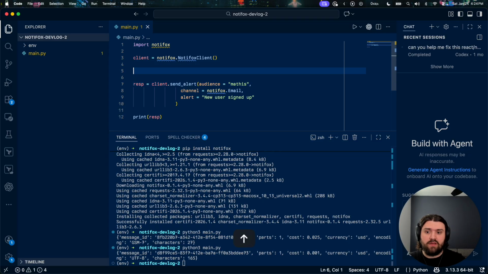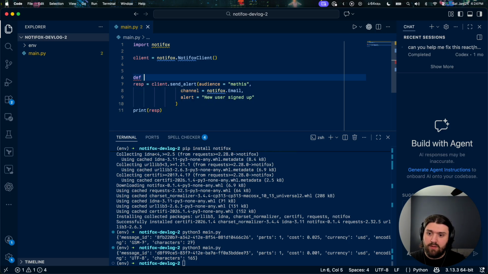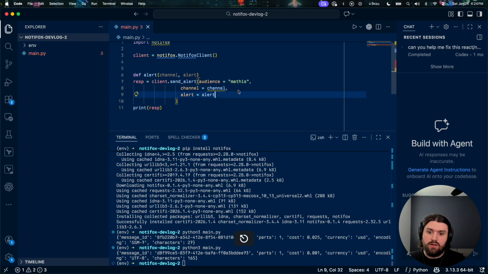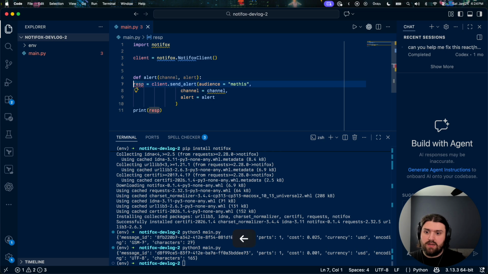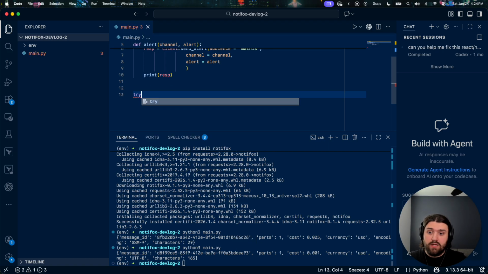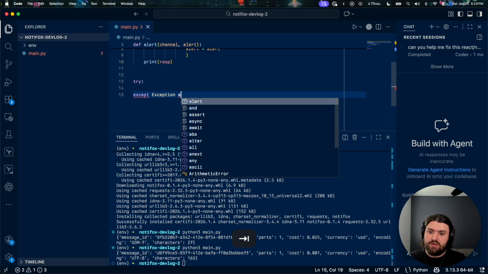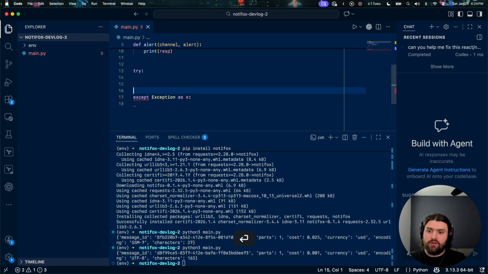For example, what I like to do is wrap the actual send function in another function and call that maybe alert, and that takes in the channel and the alert itself. So we can do channel and alert. Oh, we need to close this function, and then we can indent this. And then, now that we have that function, let's say we have some code that runs in a try block, and then we have except Exception as e.